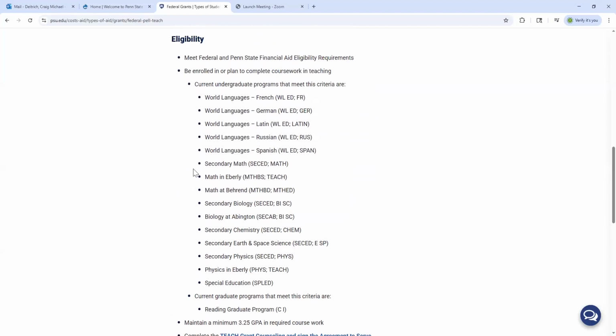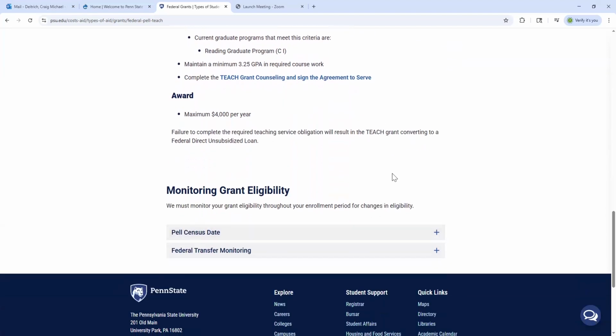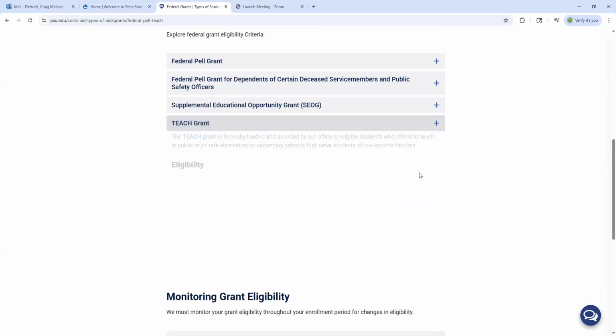But again, it is only available to certain majors, and this list does change from time to time. So our site is not always the most up to date. So definitely make sure you go out and you click on the actual federal site that you can link here to get the most recent information. All right, let's go back.